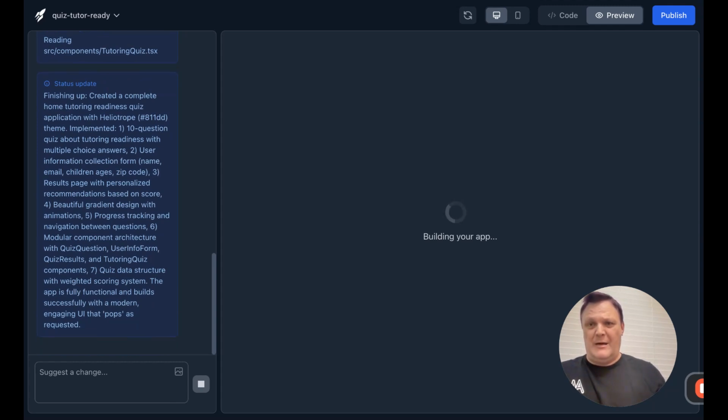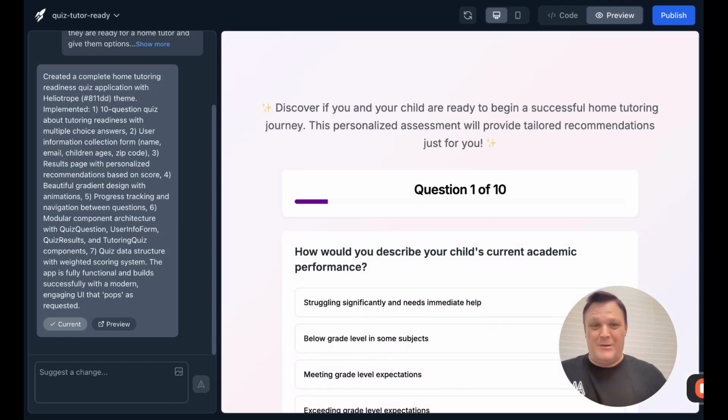So here we go. It's summarizing what it's done. It's created a 10-question quiz. It's created the user information collection form for the various pieces of information I asked for. The results page with the personalized recommendation based on their score. It's used a beautiful gradient design with animations, which is pretty cool. And here we go. Here's our quiz.